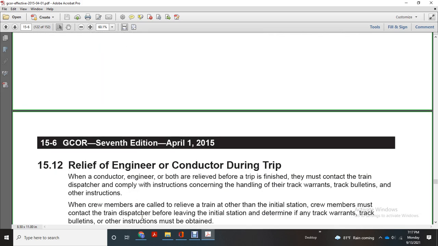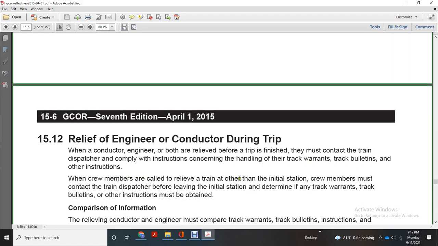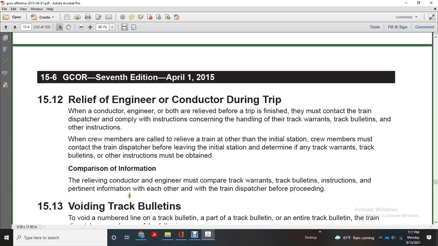Relief of engineer or conductor during a trip. If the conductor or engineer is relieved before the trip is finished, they must make contact with the train dispatcher and comply with the instructions concerning the handling of track warrants, track bulletins, or other instructions. If crew members are called to leave the train at any other than the initial station, the crew members must contact the train dispatcher before leaving. Termination of any of the track warrants, track bulletins, or other instructions must be obtained.